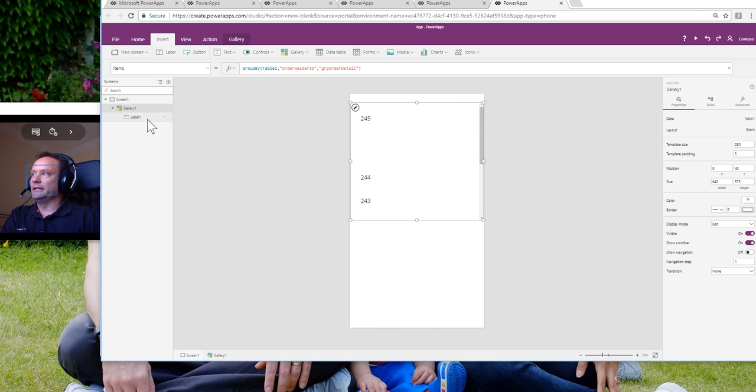Okay, so back into here then. So we've got our gallery and we've got our order header ID. Now that doesn't look fantastic at the moment. We want to see the order name and the order date, but we'll come back to that in a moment. Just carrying on with this idea of the data shaping, let's do the next step.